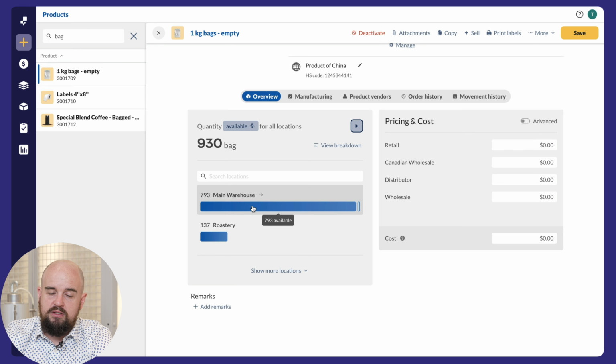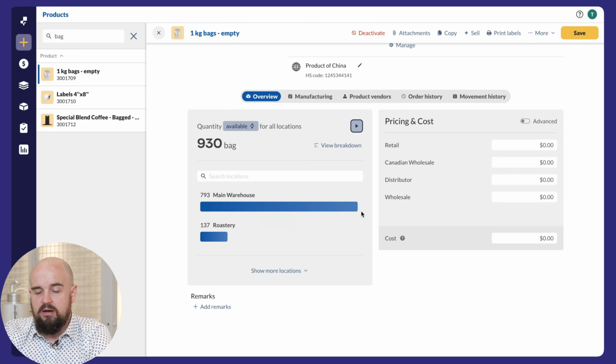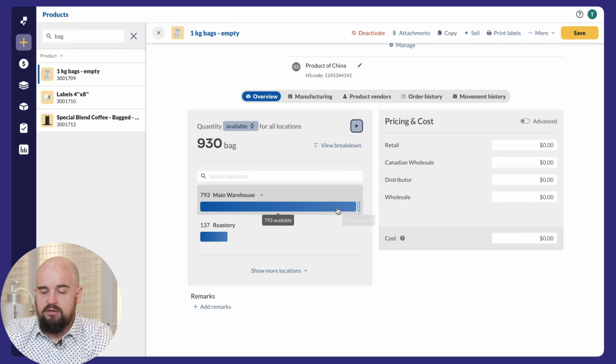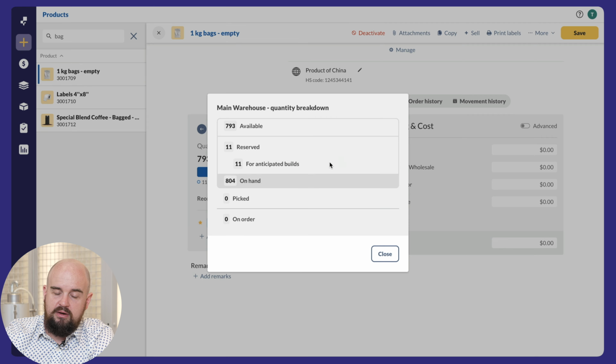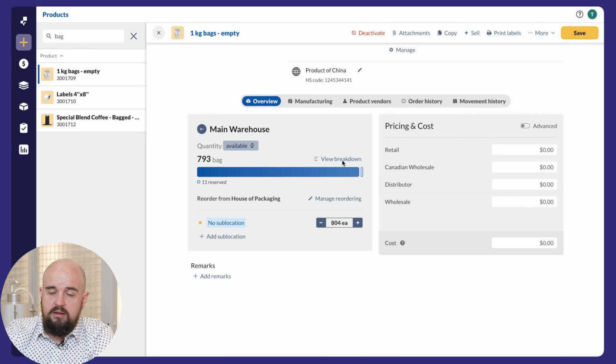And if I hover over this bar, I can see that I have 793 available to use in production or to sell in my main warehouse, and I have 11 that are reserved. But let's get a closer look. If I click into there and I click View Breakdown, I can see that for this product, the reserved quantity is for anticipated builds, but I should have a total of 804 on hand.